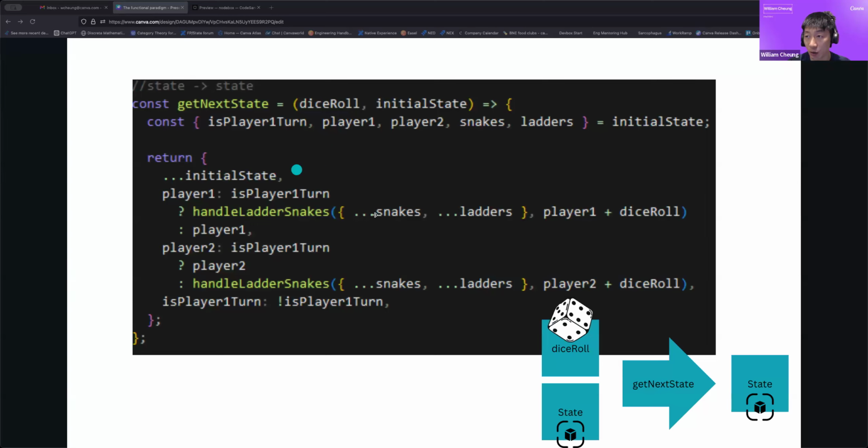Here, we're spreading over the initial state, which just destructures it and repeats what's inside the initial state. However, we manipulate, depending on whose turn it is, the location of player one. If it's player one's turn, then we add the dice roll to the player. We handle the ladders, we handle the snakes. And likewise, if it's player two's turn, then we do the same to player two. And then finally, we change whose turn it is.